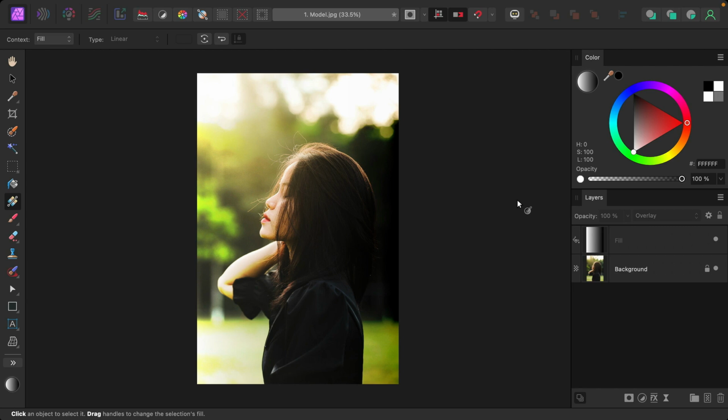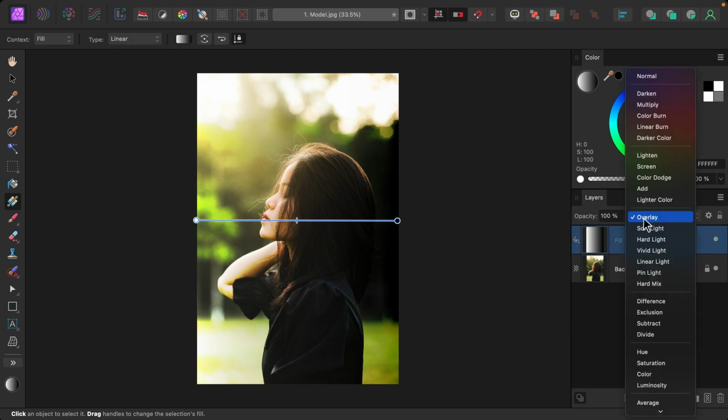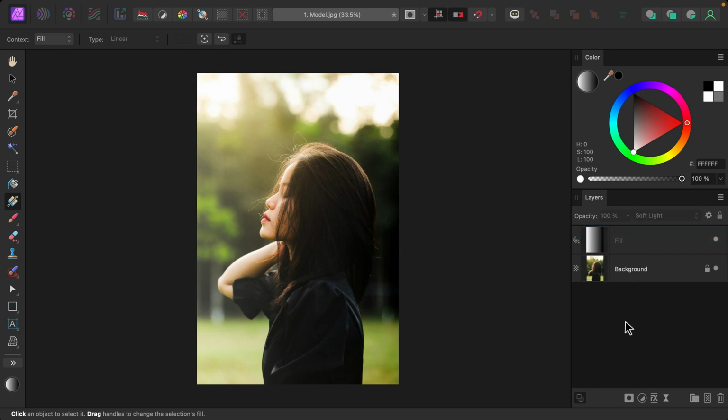Okay, that's pretty much all you need to know, but before we finish this video, I want to mention one last thing. We've been using Overlay throughout this video, but there's another blend mode that's very similar to Overlay, and that's the Soft Light blend mode. All you need to know is that Soft Light is a less intense version of Overlay. So it works the same as Overlay, except it brightens highlights less quickly and darkens shadows less quickly too.